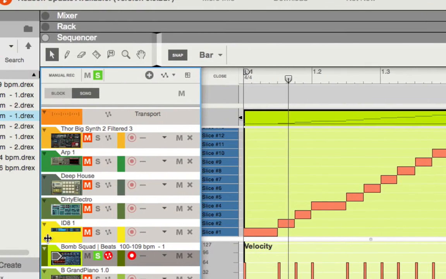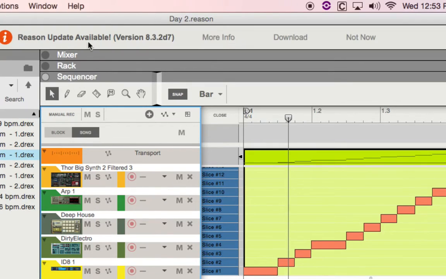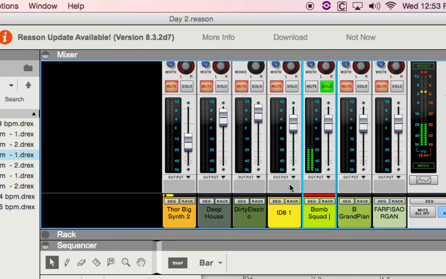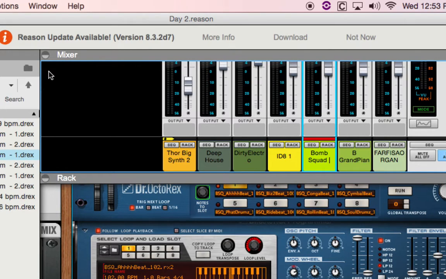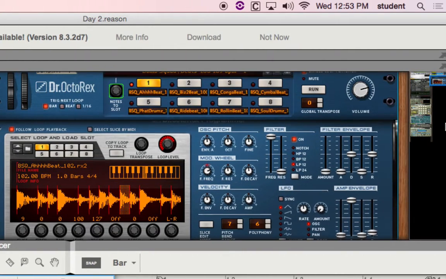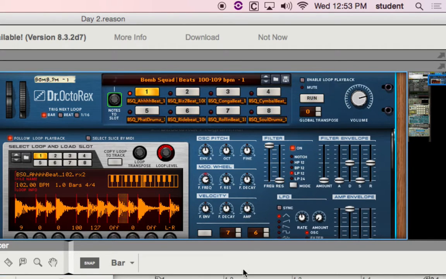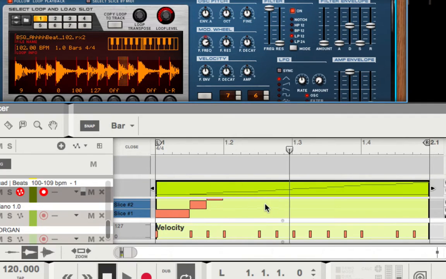Oh, hold on. I don't know why it's still doing that. Let's go to the mixer. There we go. Sorry, when you run the MIDI, you just have to make sure that you deactivate this enable loop playback, because it'll play it twice and it'll sound phasey like this. So what you do is deactivate it when you're running the MIDI. There we go, much better.